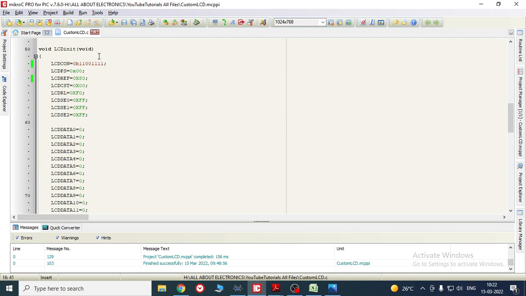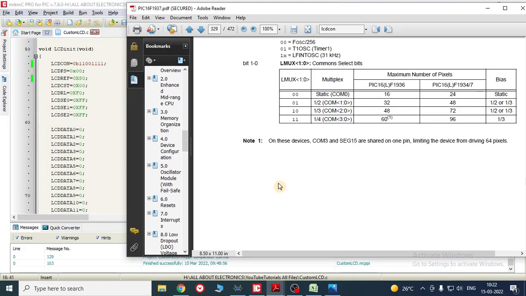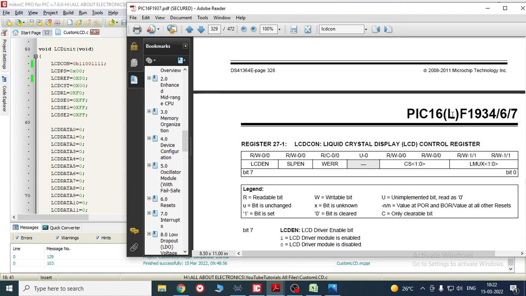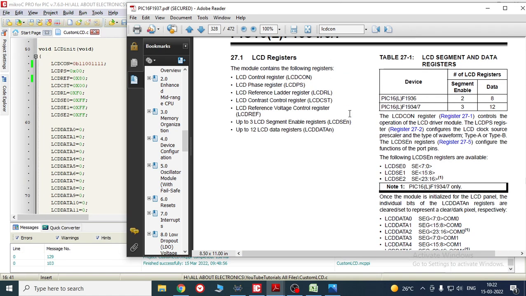Initialization of LCD. Now if we see the data sheet of this microcontroller, PIC 1937, it has different LCD registers and we have to assign values to these LCD registers. Now, what is the first LCD register? LCDCON register. This is an 8-bit register.